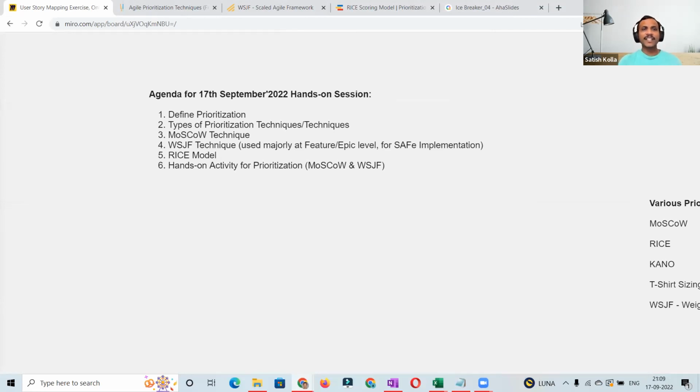There are various prioritization techniques, but today we are going to touch base on a couple of them: MoSCoW, WSJF from the Scaled Agile perspective, and the RICE model. And we will try to do the hands-on. Again, it is up to you which one you want to pick for the hands-on activity. We can go for that.